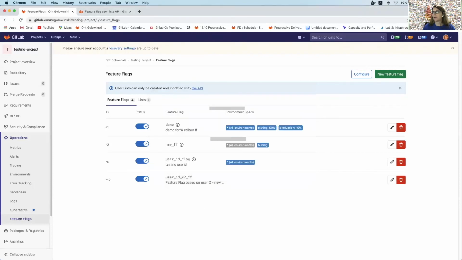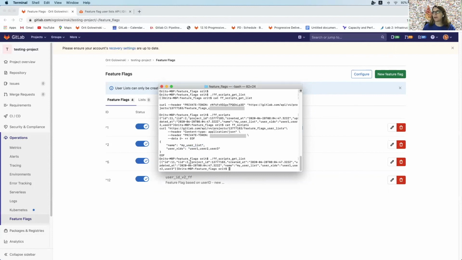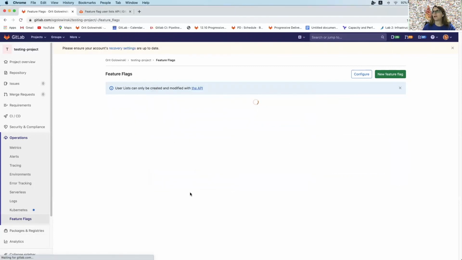So now let's see what user lists I have in my project. So we'll run the previous script again. And now you can see that I don't have an empty response. I have an actual list. And let's refresh the user interface. And you can see now that I have one user list in my project called my user list with the users that I just created 52 seconds ago.